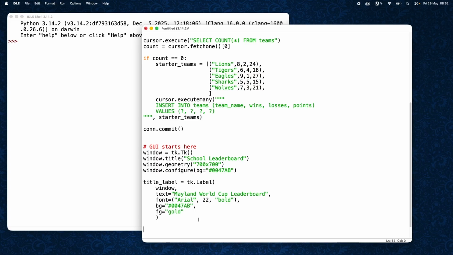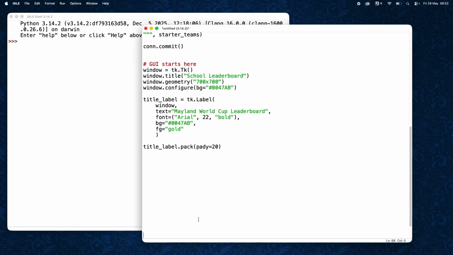Okay, and then we want to pack that title. So we just go title underscore label dot pack. And let's move it down from the top of the screen. So let's pad the y-axis by 20. Okay, so now I'm going to have a title in my GUI. So that's the first section.